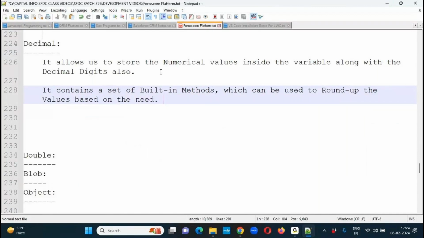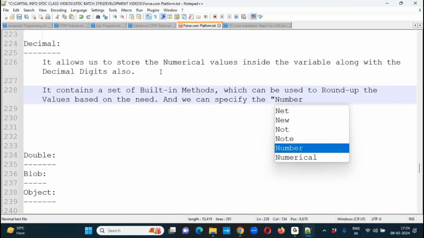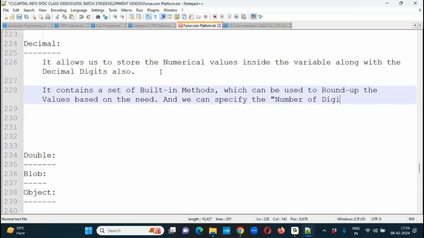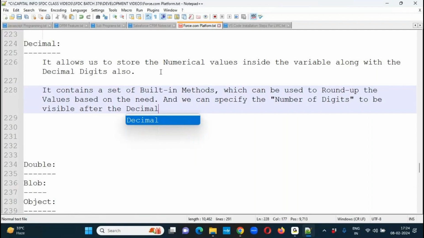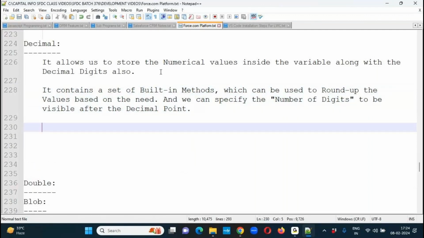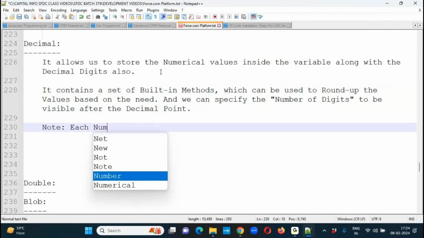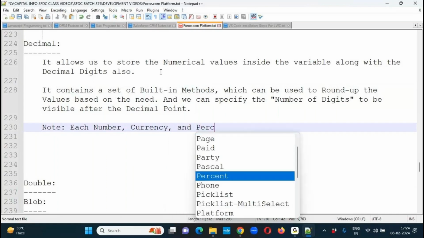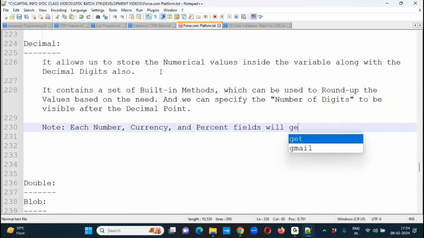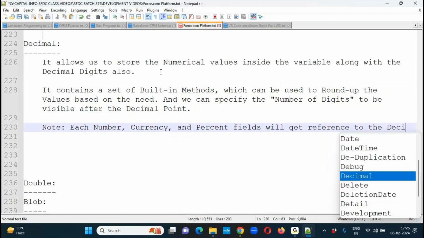based on the need. And we can specify the number of digits to be visible after the decimal point. Note: each number, currency, and percent field will get reference to the decimal data type.